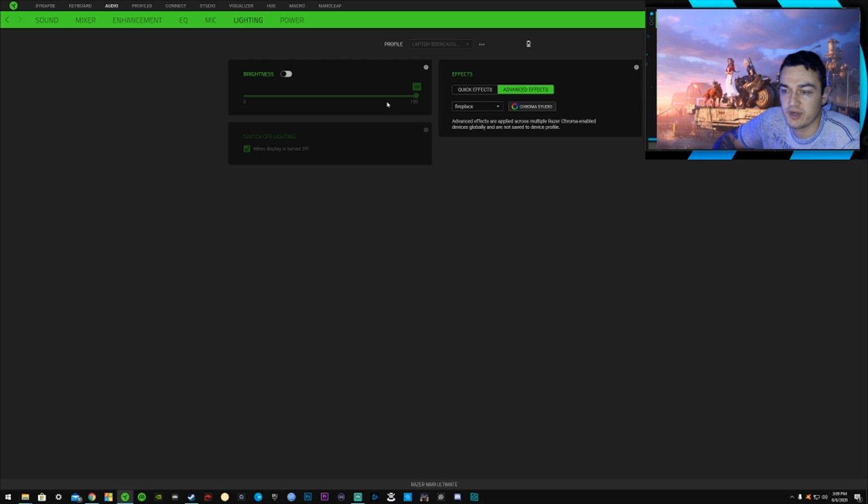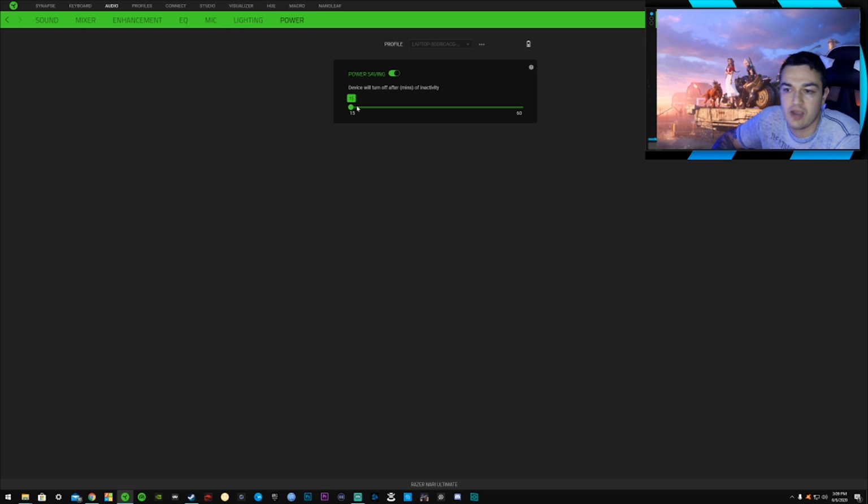Brightness, lighting, you guys probably don't give a shit about that, but I do leave the RGB off nowadays, unless I'm doing some kind of cool photo shoot or demo where I want my lights flickering with my keyboard all coordinated. But honestly, leave it off, saves battery life and whatnot. And then power, I of course leave it on, and I want it to turn off after the very shortest amount of time without being used. So save that juice.